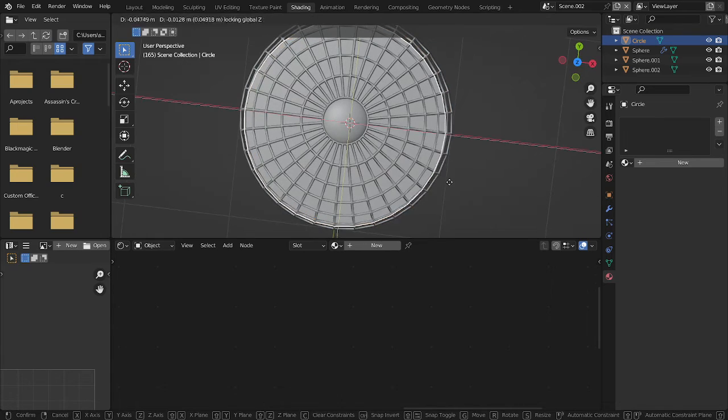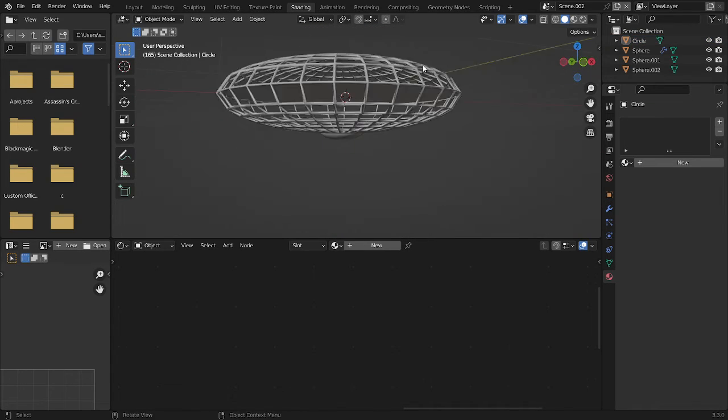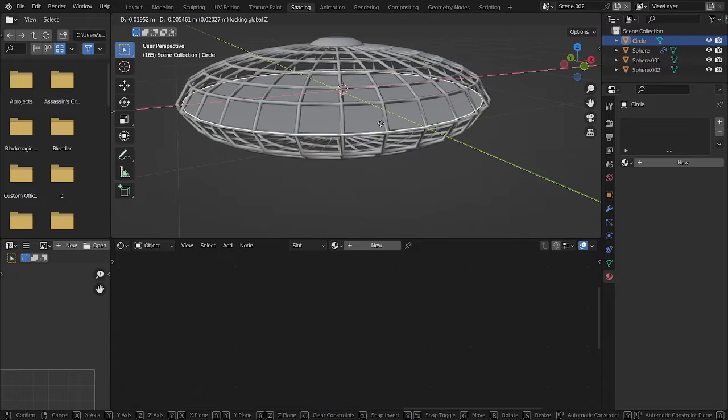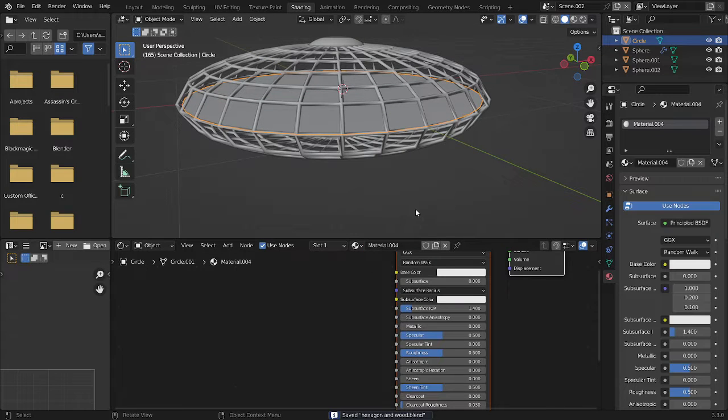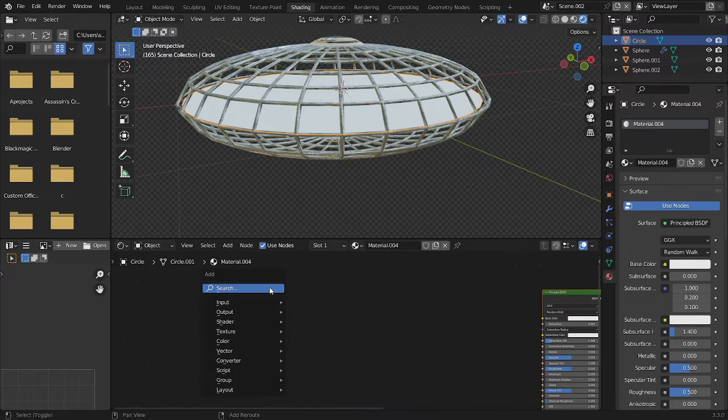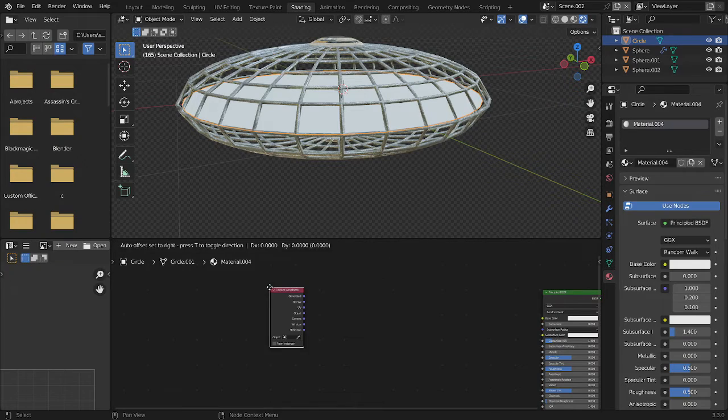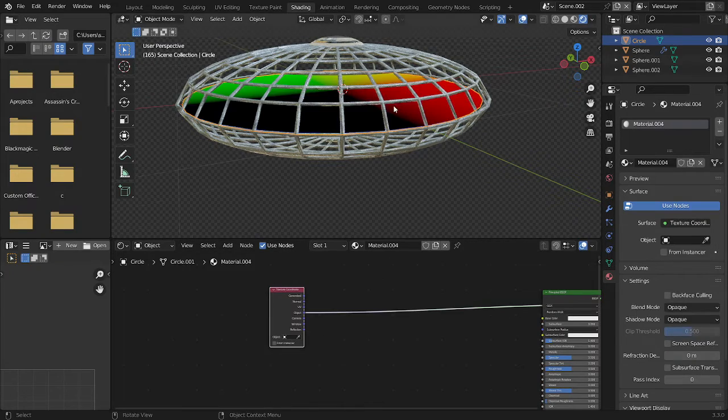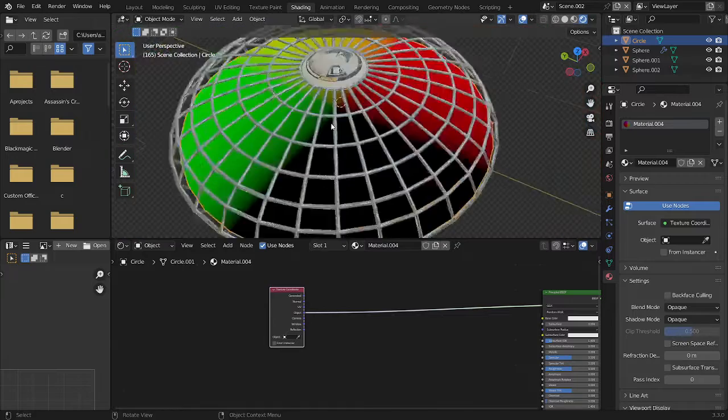I'm gonna position it right, maybe something like this. So let's make a new material and go to render mode. So I'm gonna add in a texture coordinate. I'm gonna use object coordinates for this.